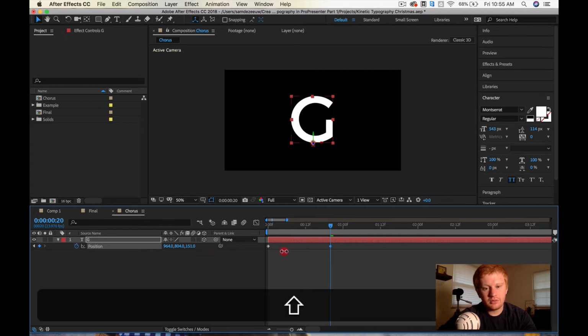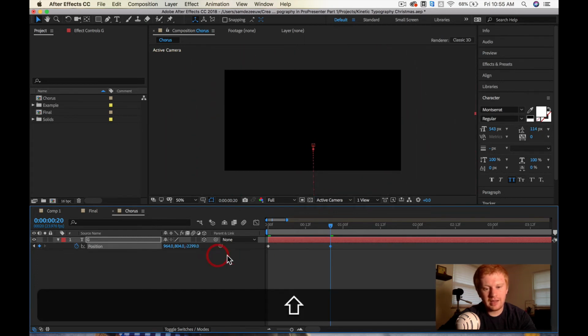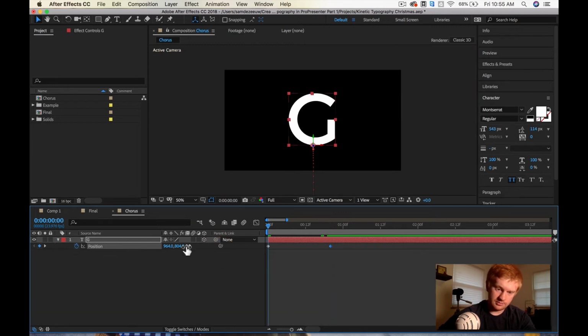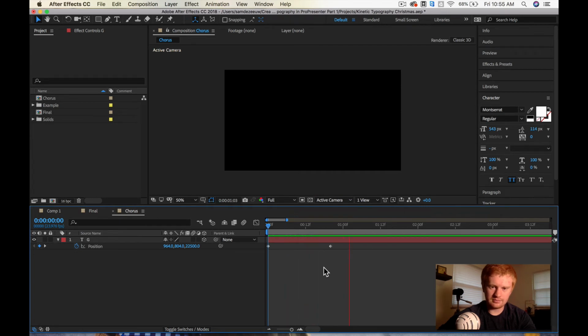So on that keyframe, we want this to be past the camera. So I'm going to click and drag to make this go past the camera. And now in this keyframe, we want it to be super small. So maybe, I don't know, even like, that's super far away. But maybe something like that.